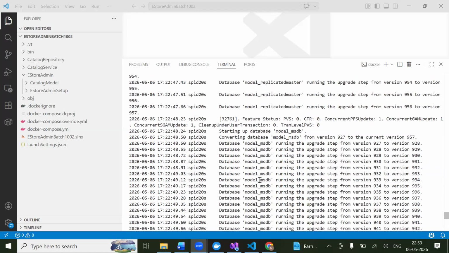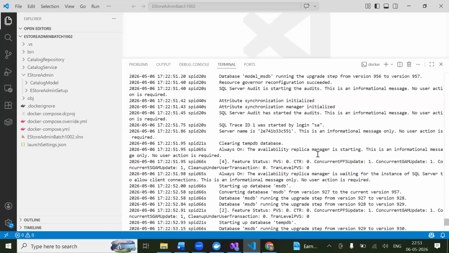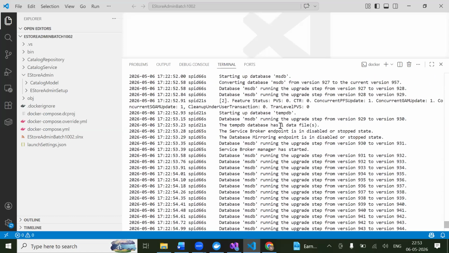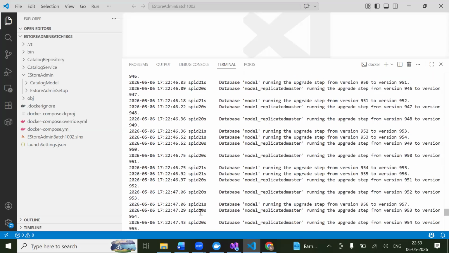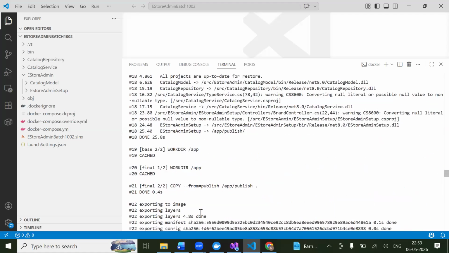See, it got everything. I have an SA password, the server name is created, clearing the temp DB with the login of SA password is created. I never did anything. Availability is also taken care of. All my other temp databases, service brokers, everything will be taken care of. Okay. And before that, let me run through it one by one.